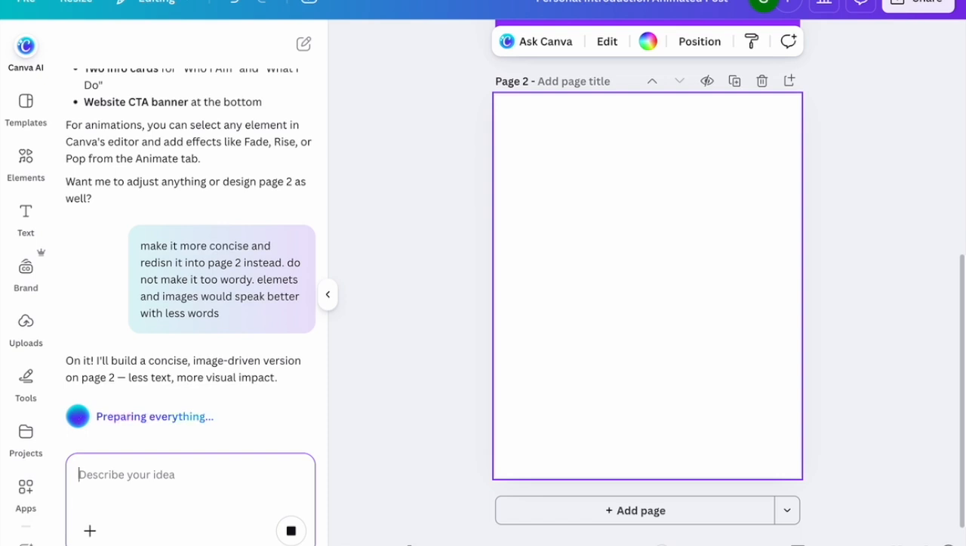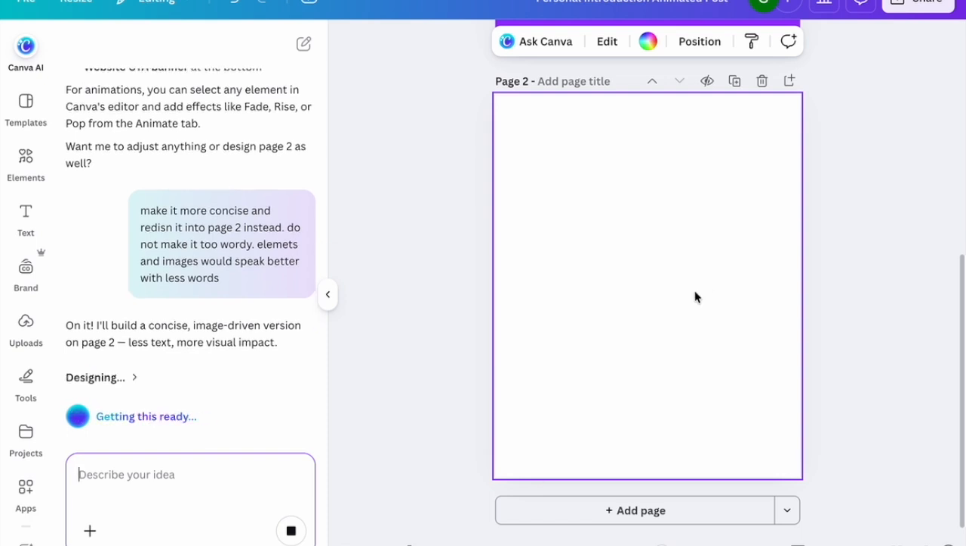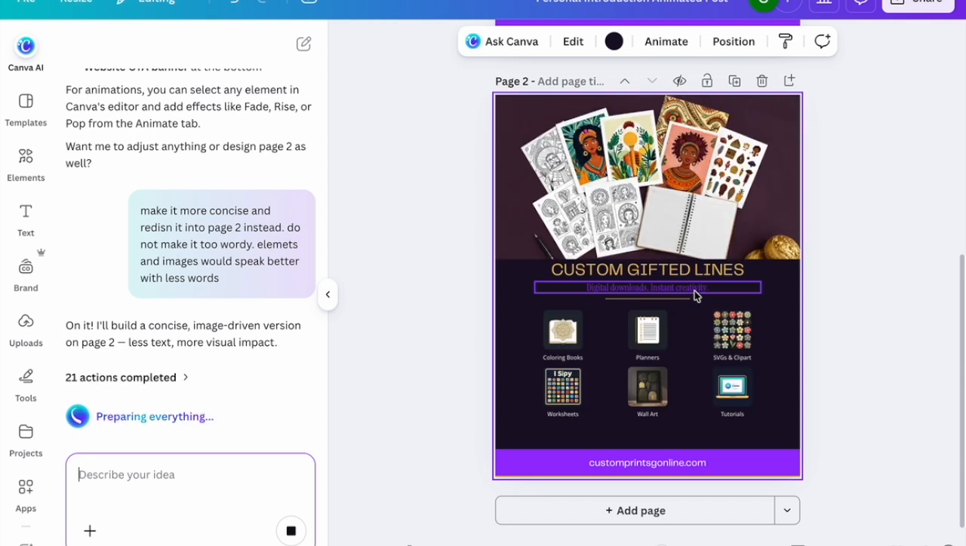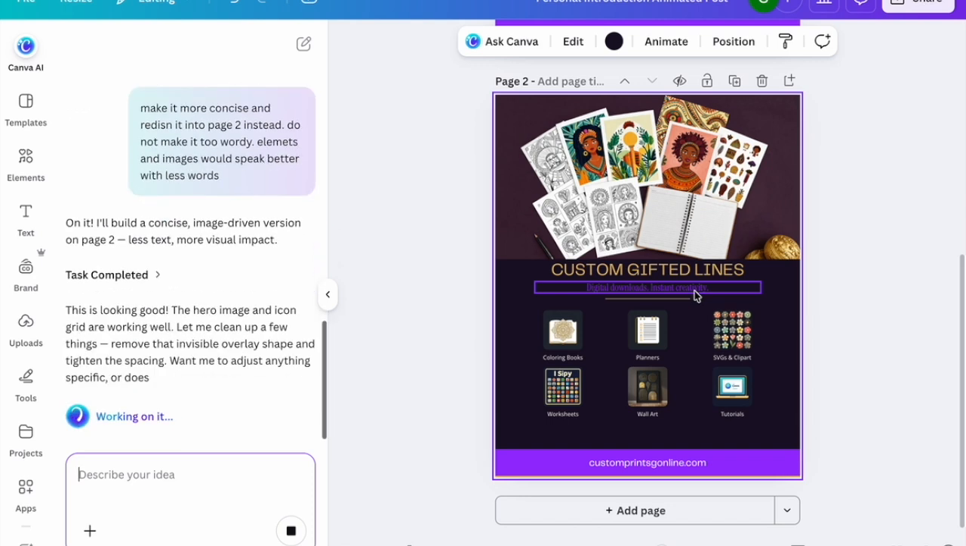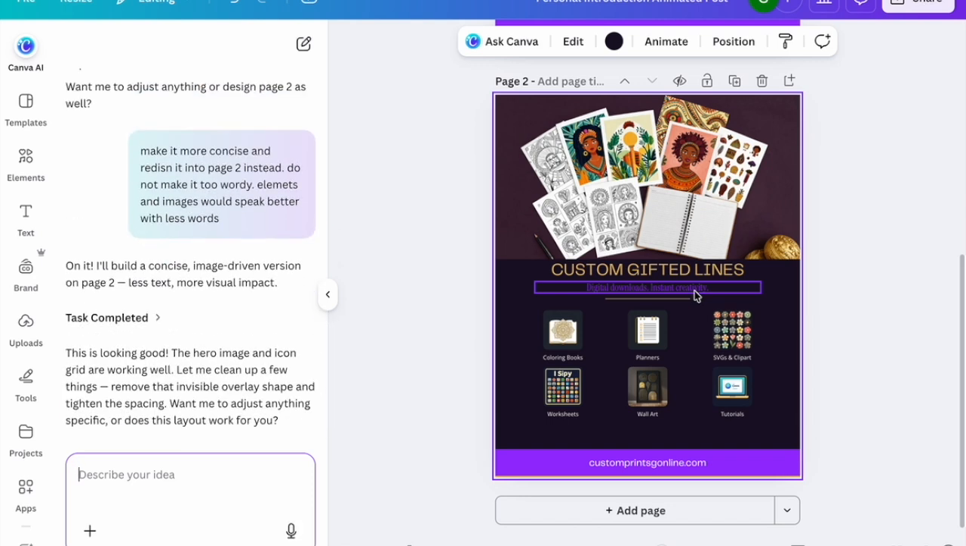So it's going to make it an image driven version. All right, so it has generated coloring pages, clip arts, wall arts, and it has a few sections at the bottom. It says coloring books, planners, SVGs and clip art, worksheets, wall art, and tutorials. This is very specific to what I do. So it is using the information about me.